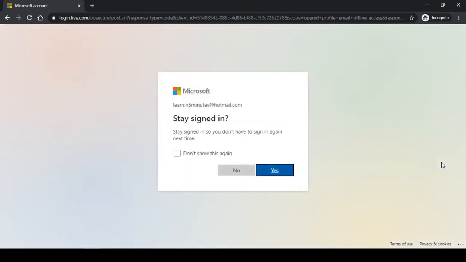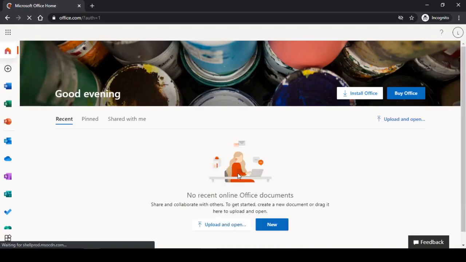Now this is asking, do I want to stay signed in? We'll just click no here and proceed further. Now you can see we are on the Microsoft Office dashboard. On the left hand side, we can see the icons of all the applications like Word, Excel, PowerPoint, which come as a package under Office. We'll click on Excel.